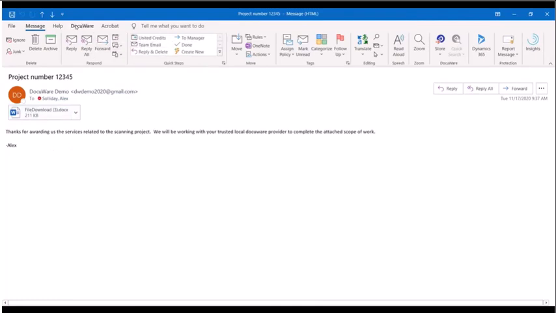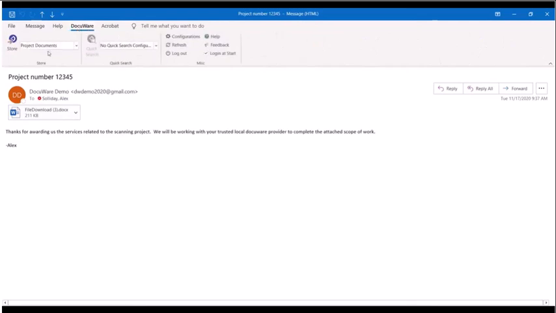So DocuWare has a native integration into Outlook. If you click, you can see I have this tab up here that says DocuWare. I can both store emails into an archive, and I can also search DocuWare for other things that are related. So if I wanted to say, show me everything from DocuWare demo 2020 at gmail.com, I could find all those records by a simple button click.